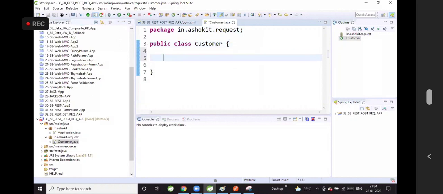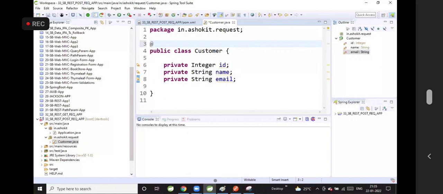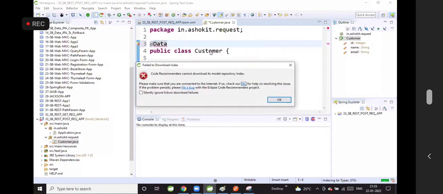Private integer customer ID, name, email. Private string ID, private string name, private string email. That's it. Now I am taking this as data. What is the purpose of taking data? Setters getters will be generated for these variables. We no need to write the setters getters for these variables.